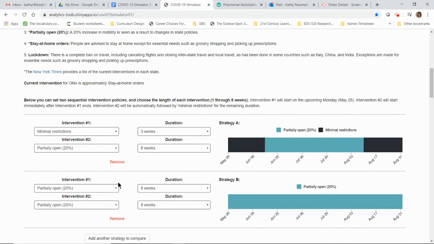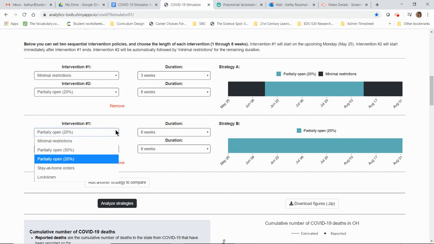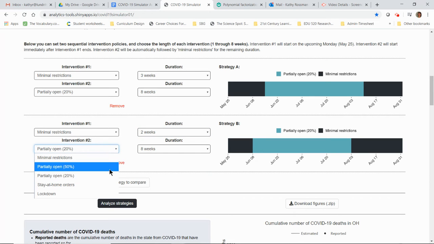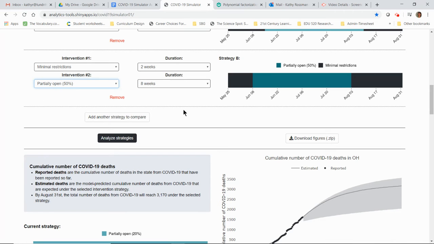I'm going to add another strategy to compare, because like I said, in the national and for the state, you have to have at least 2 strategies. To do that, you hit this add another strategy to compare button. You can do more than 2 if you want to. I'm going to keep it to 2. I'm going to change my minimal restrictions. What if we had minimal restrictions for 2 weeks and then went to partially open for 50%? So those are my 2 different strategies I've chosen.